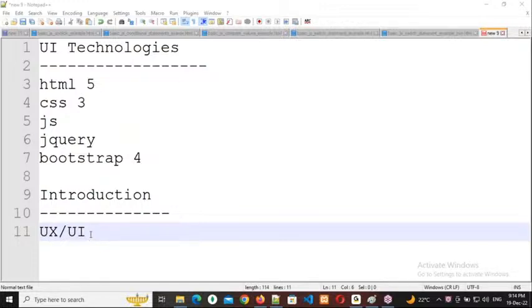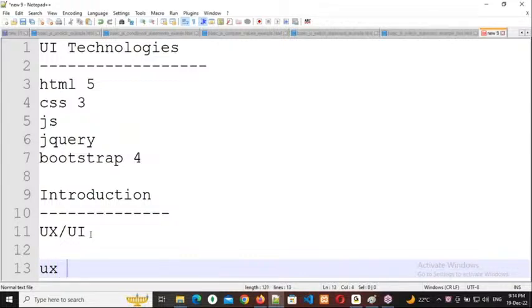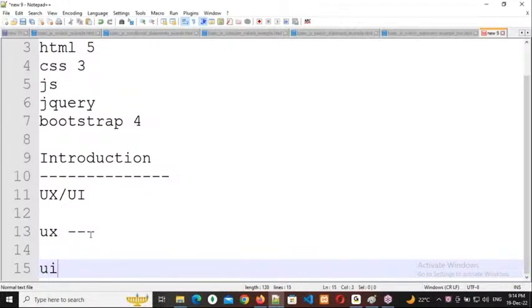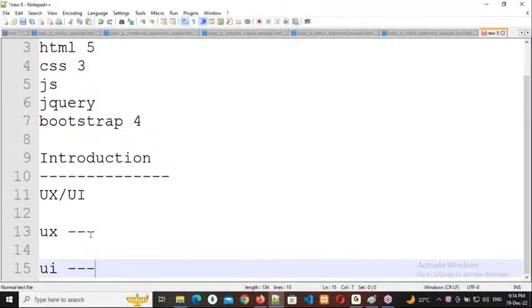Yes. Right. Then what is UX? What is UI? And what is the difference between them? For your knowledge you can respond. What is UX and what is UI? What is the difference between them? Or are both the same, or both different? If they are different, what is the difference between them? Any idea?